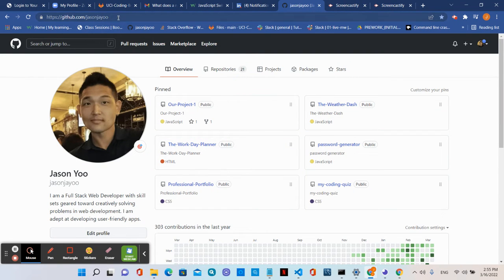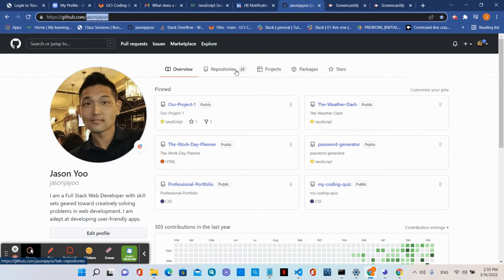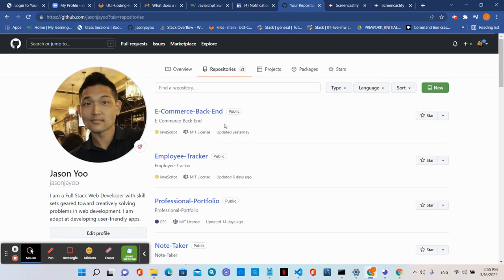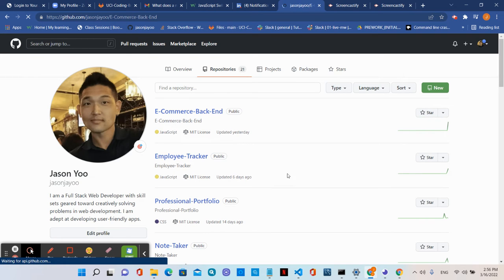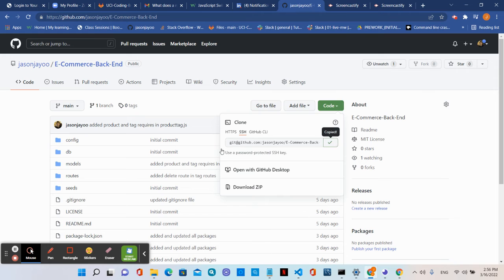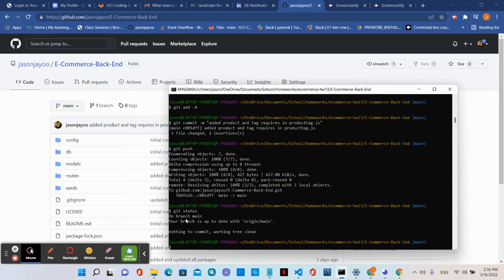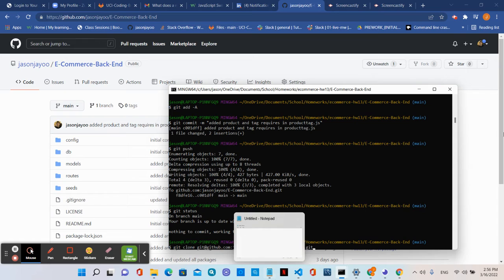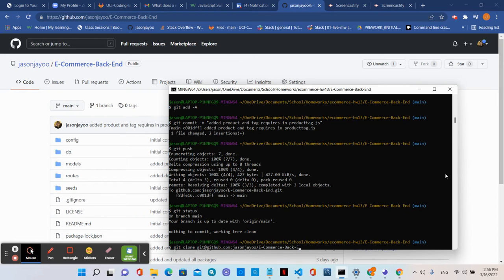Just go to github.com, enter my username Jason Jayoo, click on my repositories and select my e-commerce backend. Click the code button and copy the SSH URL. In your terminal, go into the folder you want to clone it into and type git clone, right-click to paste, and you will automatically get the files downloaded. I'm not going to do that because it's already on my computer.